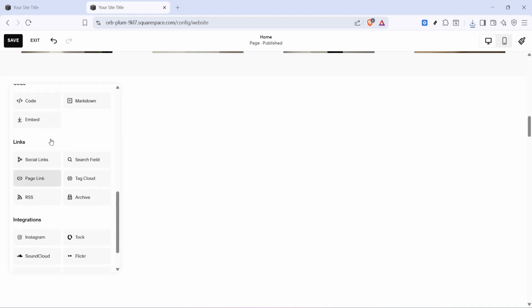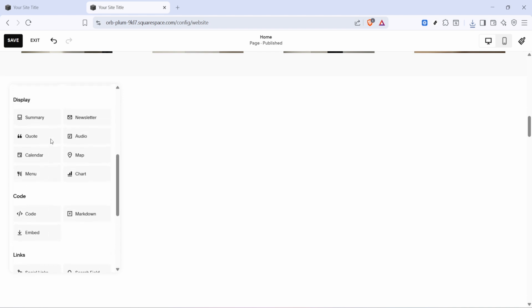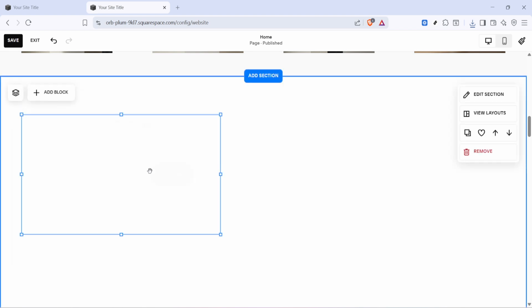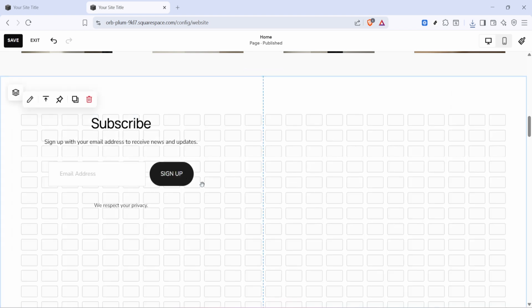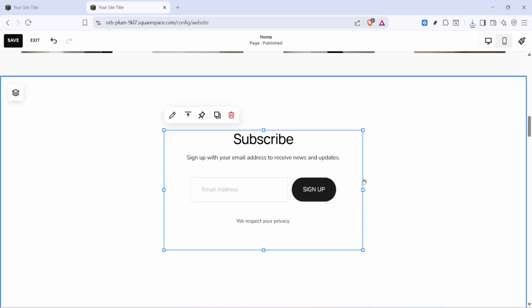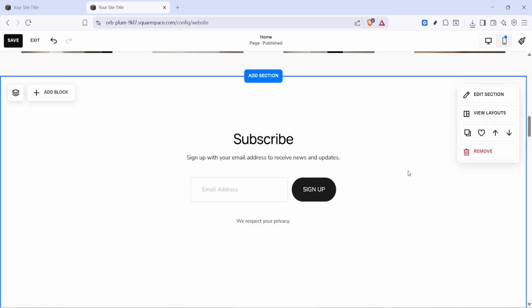If you don't immediately see the option, look for the plus icon that appears between sections or inside a content area. In the block menu that appears, search for Newsletter and click it. Squarespace will drop a default newsletter block onto the page with a title, description, an email field, and a button. This is your starting point, and everything you see here can be customized.